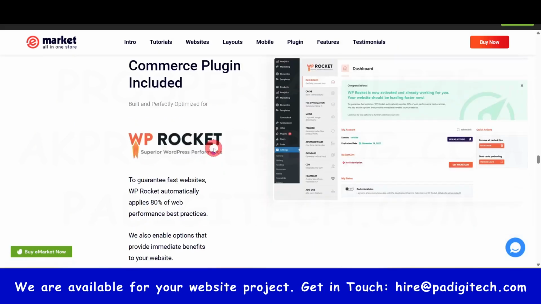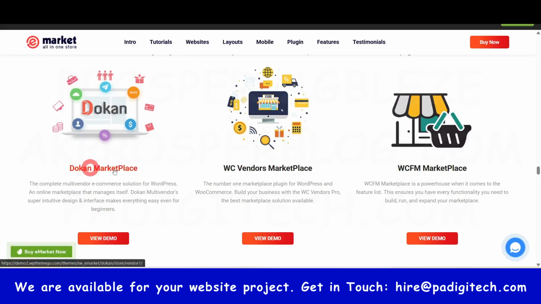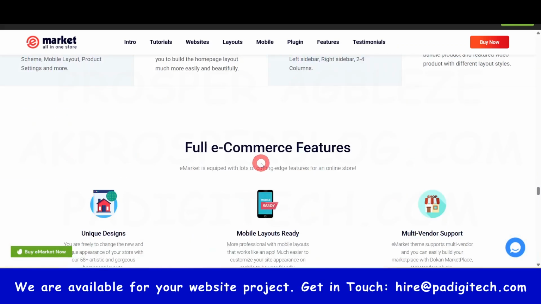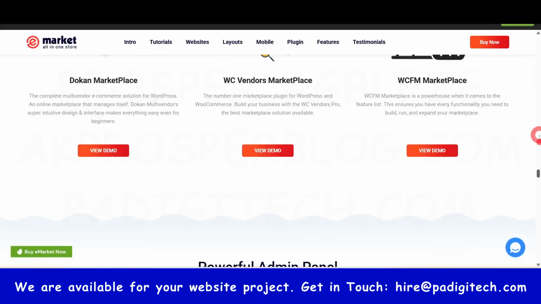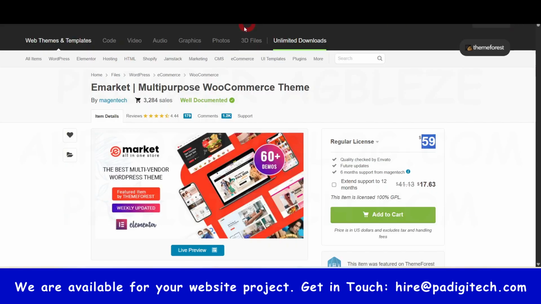So WP Rockets, our multi-vendor marketplace theme. As you can see, it supports Dokan Marketplace, and these three plugins are the ones that you use to create a multi-vendor kind of website. Especially this is the most popular and the most used. All right, powerful admin section, and then full e-commerce features. So that's just a little out of everything that you're going to be getting.